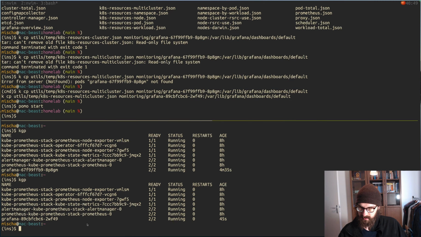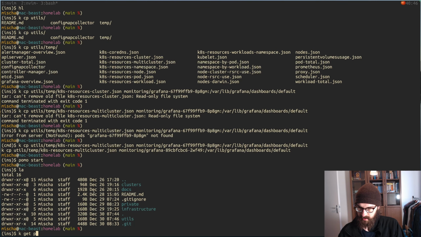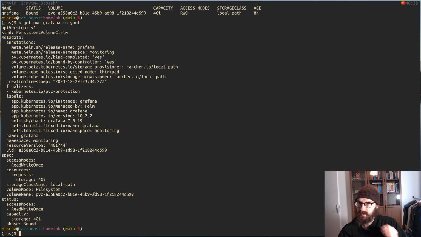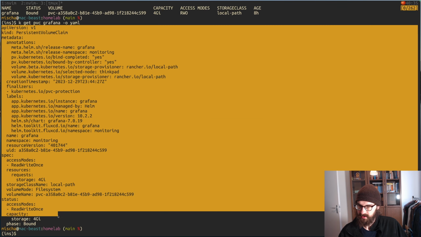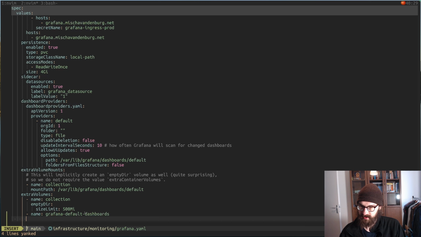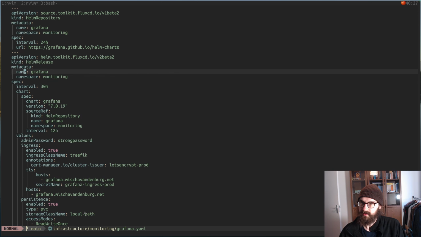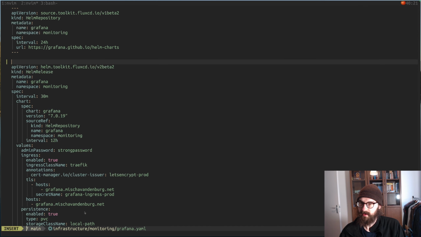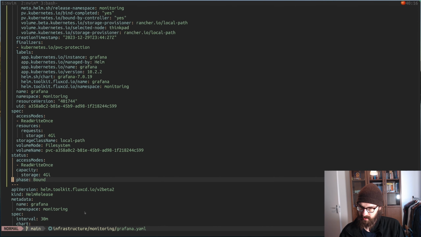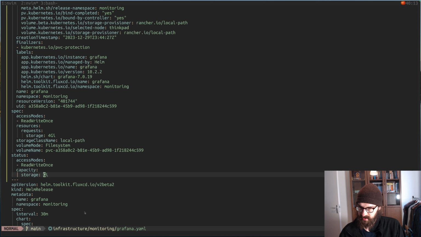So kubectl get pvc grafana -o yaml. So this is what we are going to be adding in our configuration for Grafana. In here, I'm going to add a persistent volume capacity. Only needs to be 100 megabytes, if even that.